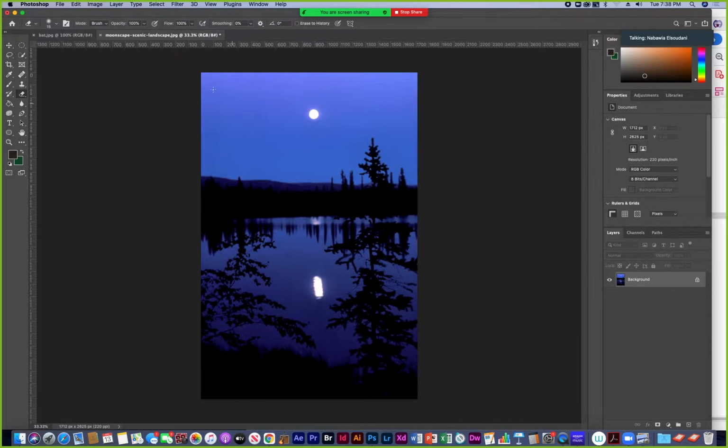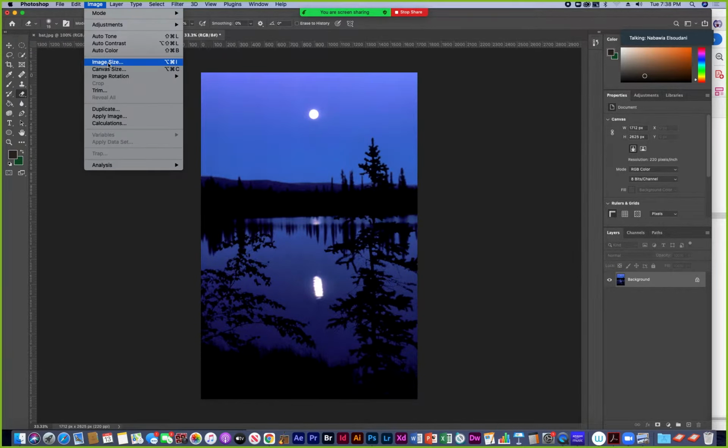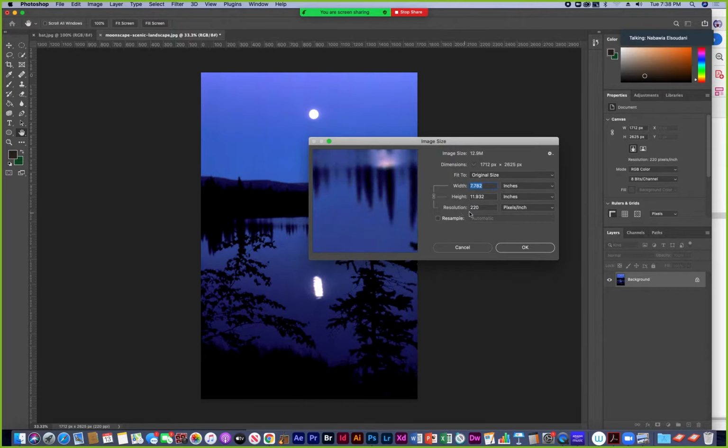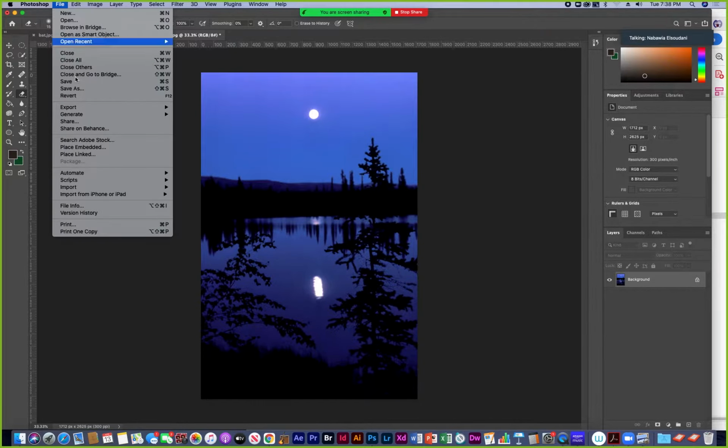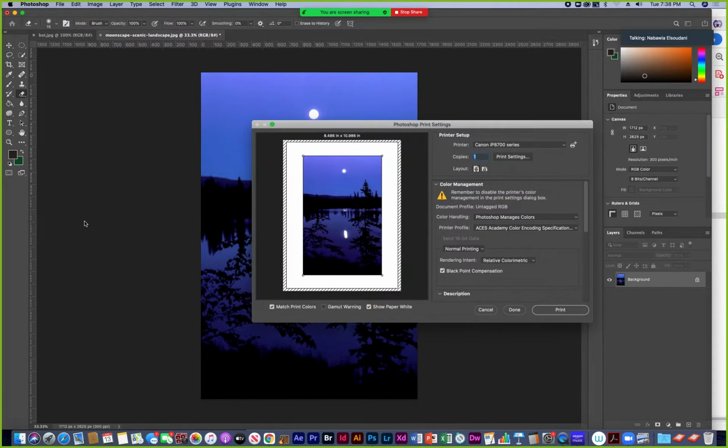I'm going to cancel out of this and I'm just going to go image size, and not resample. I'm just going to make it 300 for resolution and say okay. So when I go file print, I can get an idea of how it will look when it prints. So maybe my image is good, it's filling up the space, but maybe it's a little too narrow. So what I can do is a trick to widen my image, which I'm going to show you.